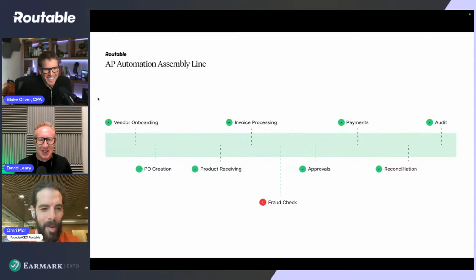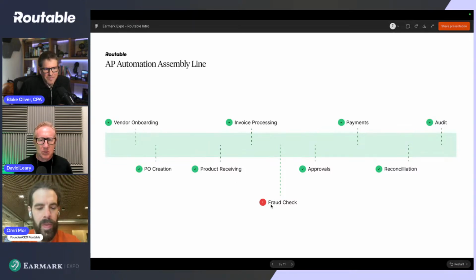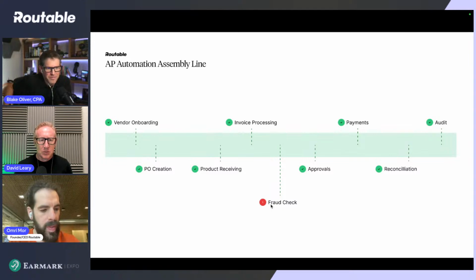So good. I was going to walk through this flow for our demo today. And I was also going to, at the end, show you guys a new version of Routable that we are releasing to a limited audience right now that's talking about how we're using machine learning and LLMs to catch invoice fraud and vendor fraud in real time. So I'll make sure to do that towards the end.